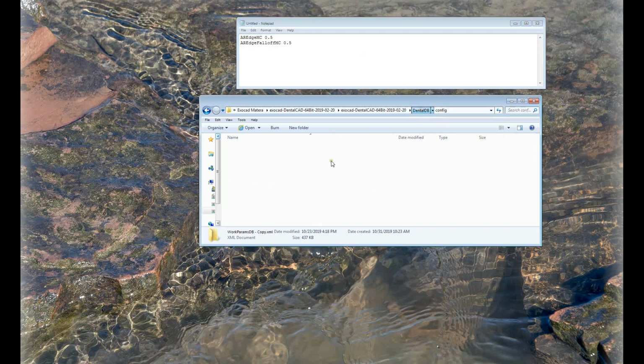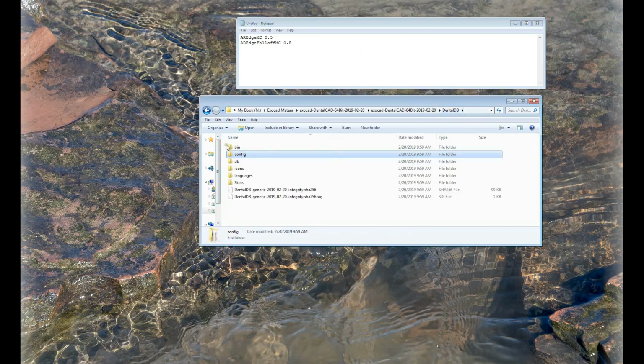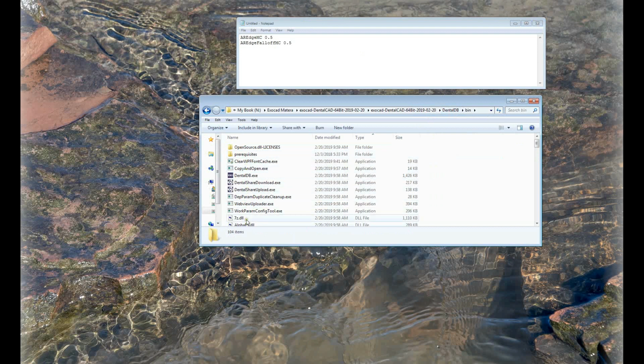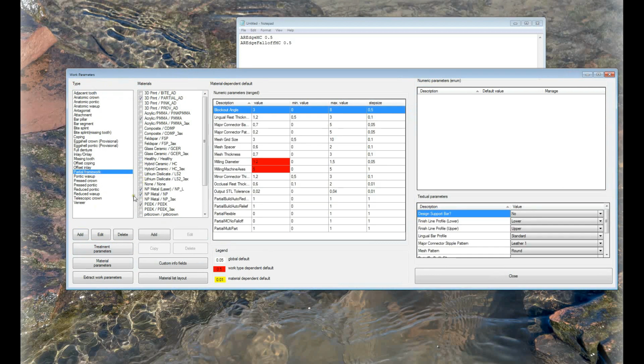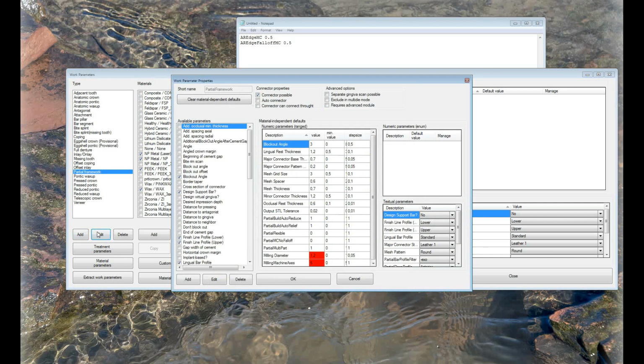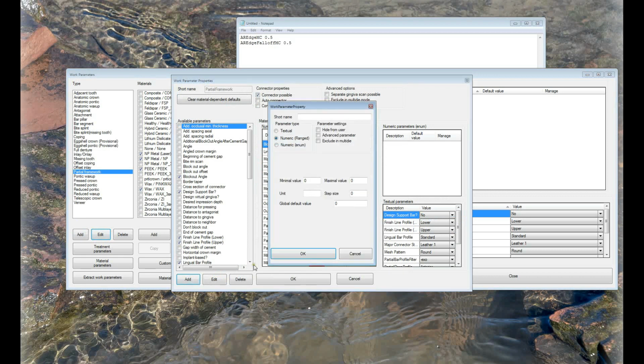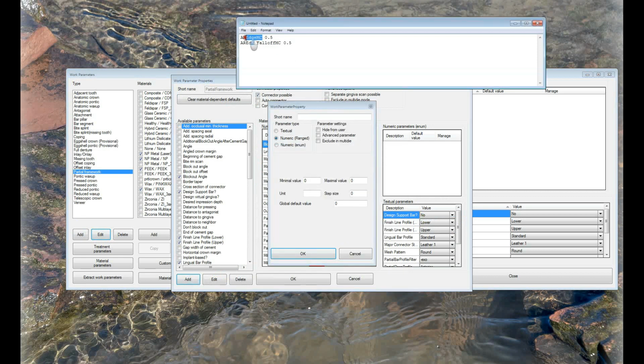To do that, we're going to go over to the database bin folder, and there will be a tool in here, work param config. We're going to be adding to the partial framework. These are the values that you see in the database in the partial framework, and these are the materials that are part of the partial framework. So let's edit partial framework, and then let's add a material.